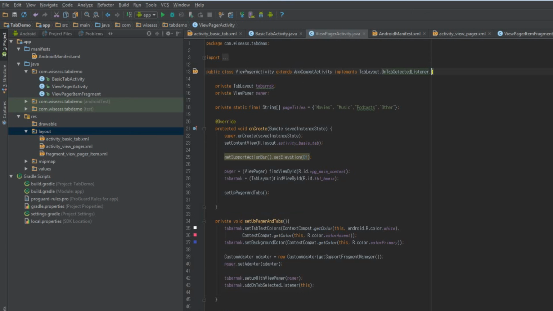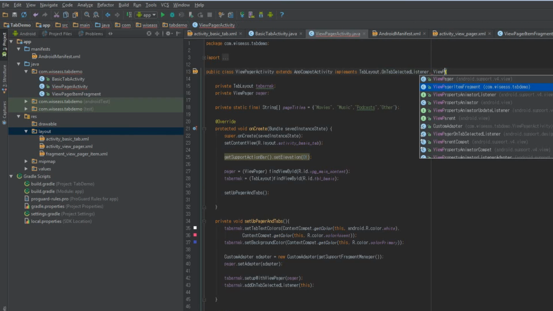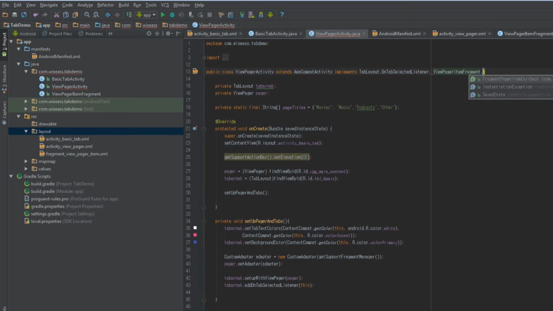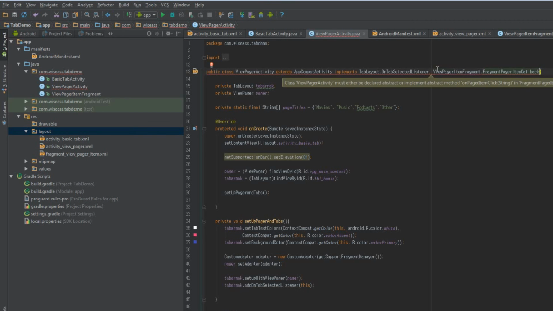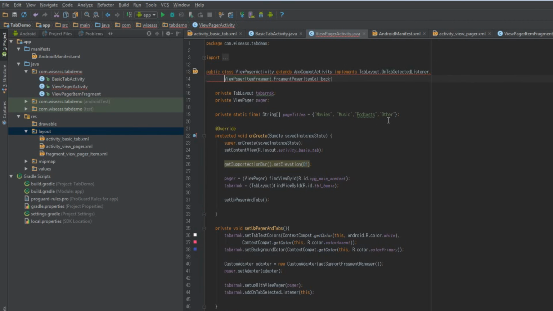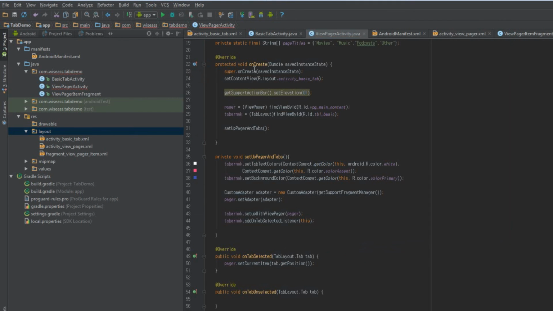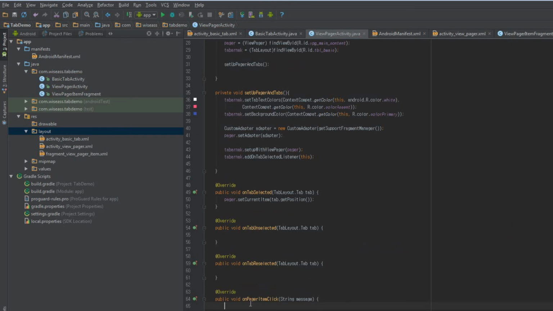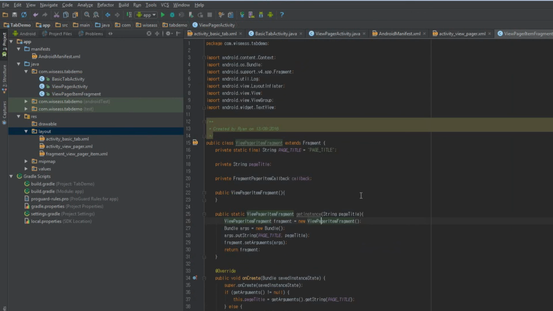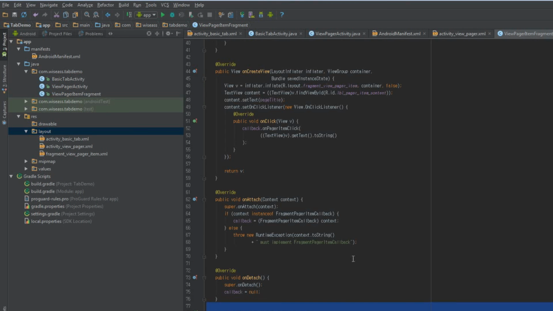Okay, one more thing, I swear. The last thing we need to do is set up our callback from our fragment. So we'll say, what's our fragment called? ViewPagerItemFragment.FragmentPagerItemCallback. And of course it's going to scream at us because we need to implement that. Sometimes it takes a minute before Alt-Enter will work, which irritates me. Anyways, we've implemented this, which is just the interface from our fragment. That's all that this is.